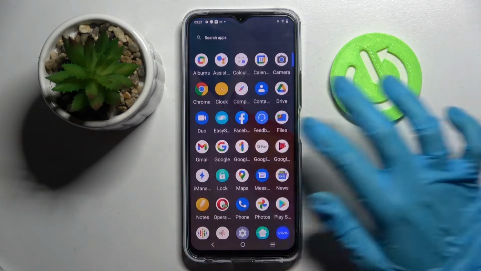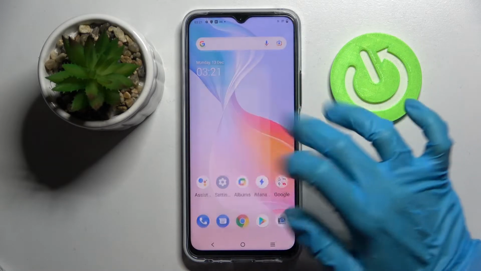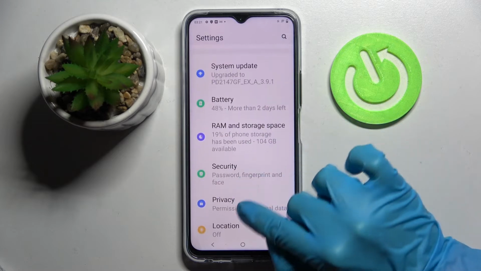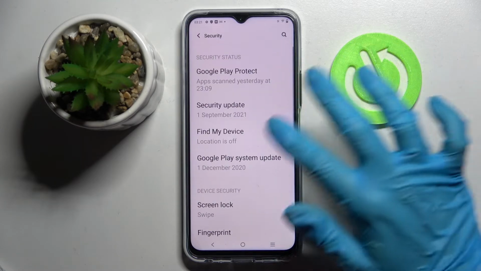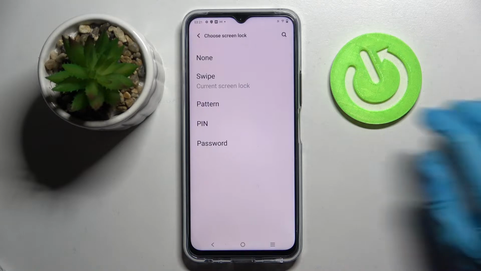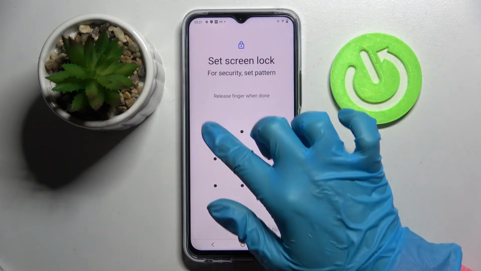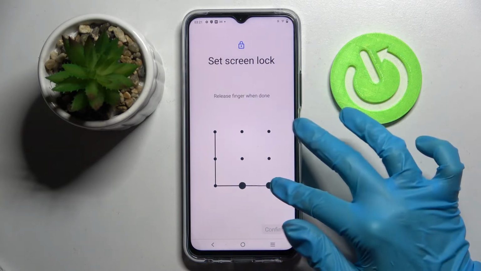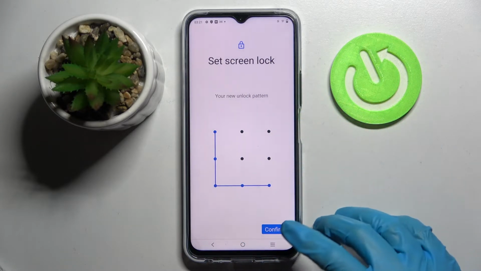Start by opening settings. Now you need to scroll down and select security. Then tap on screen lock and pick one of those login methods: pattern, PIN or password. Click add the best one for you and enter it. Now just tap next at the bottom right corner, repeat it and tap on confirm at the bottom right corner as well.